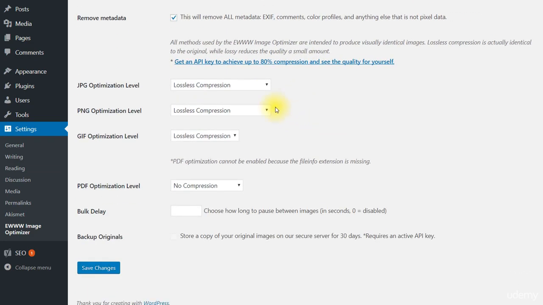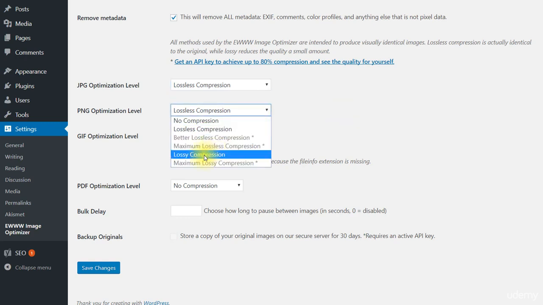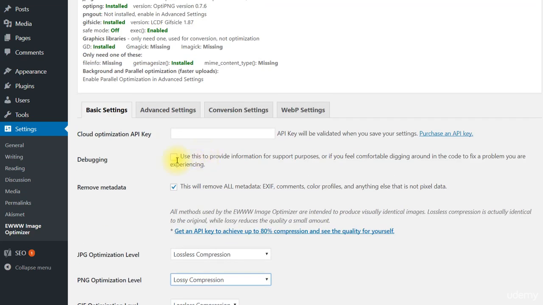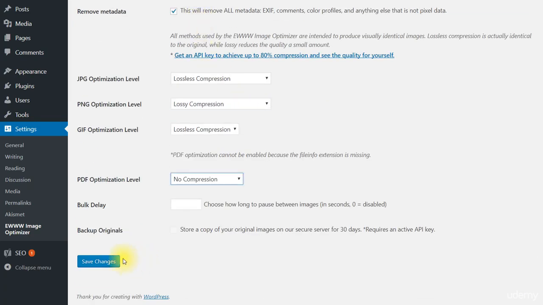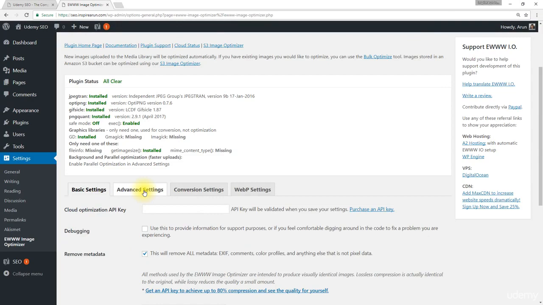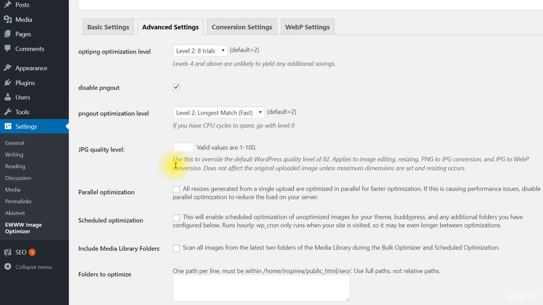Now let's come down to JPG optimization level, where you can only choose lossless compression. Whereas under the Tiny PNG plugin, it compressed all the images with lossy compression. That's why it was able to get the additional 25% savings compared to lossless compression. Whereas in PNG optimization level, you can go for lossy compression even with the free edition of this AWW Image Optimizer. Now, click Save Changes and then let's move on to Advanced Settings.